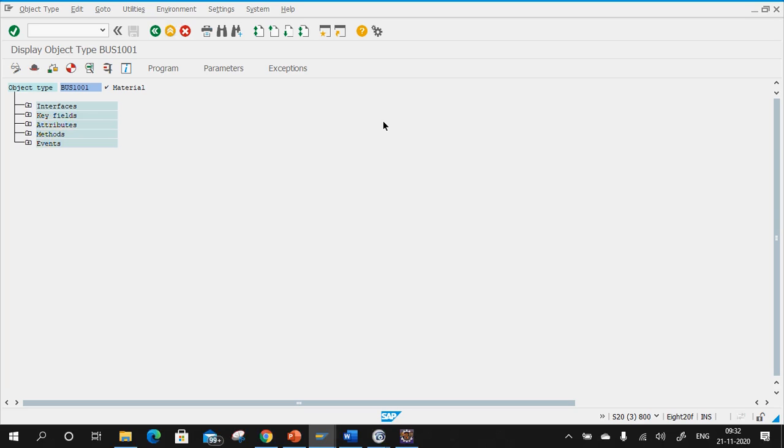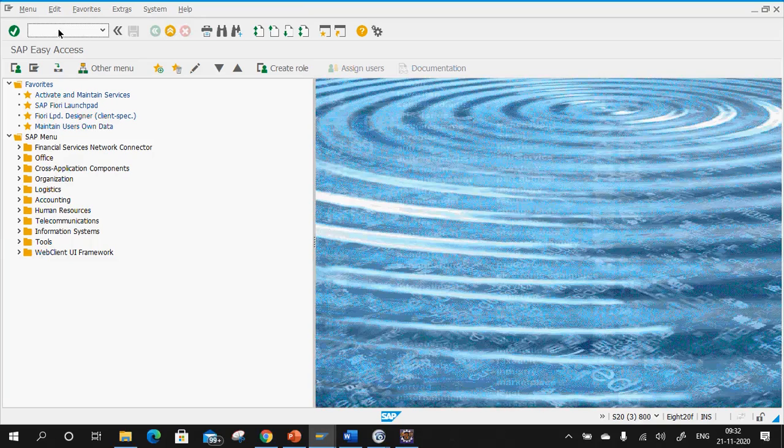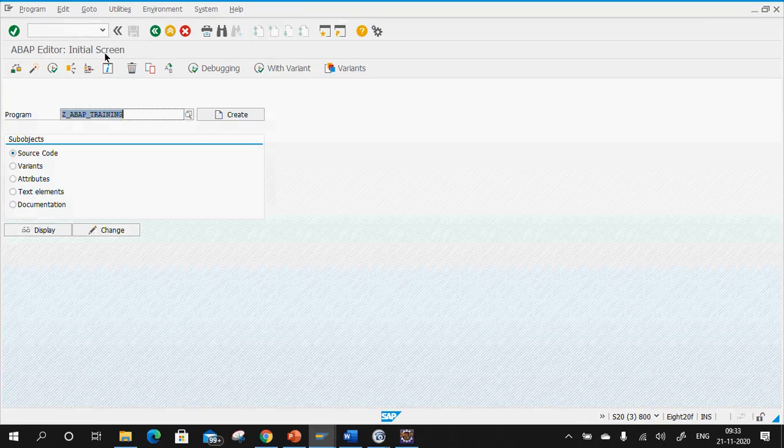So I'll show you a demo scenario of how to use these BAPIs in a report, in a real-time scenario. Normally we need to make use of these BAPIs to achieve some of our requirements. So we'll create a report to use this BAPI to fetch the material details. I have already created a report. I'll show you.